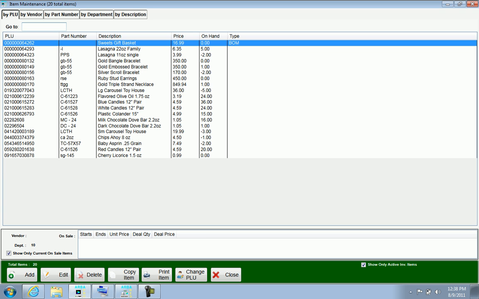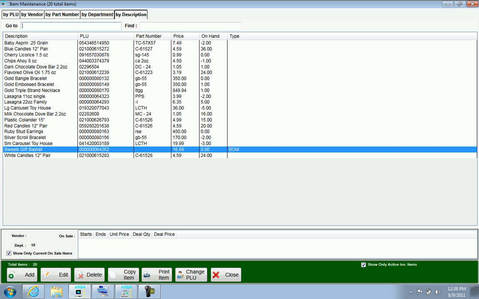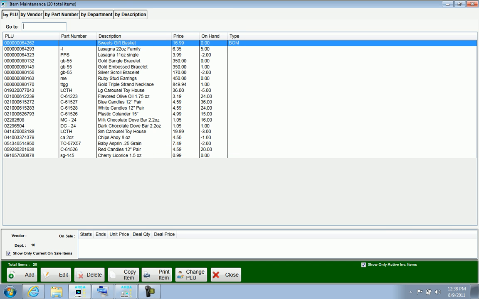You can look up the item by the item's barcode, by the item's part number. I'm changing this tab to the part number display. You can look up the item by its description. You can look it up by its department or by its vendor code. Talk about flexible. We're going to take a look at an individual inventory item.